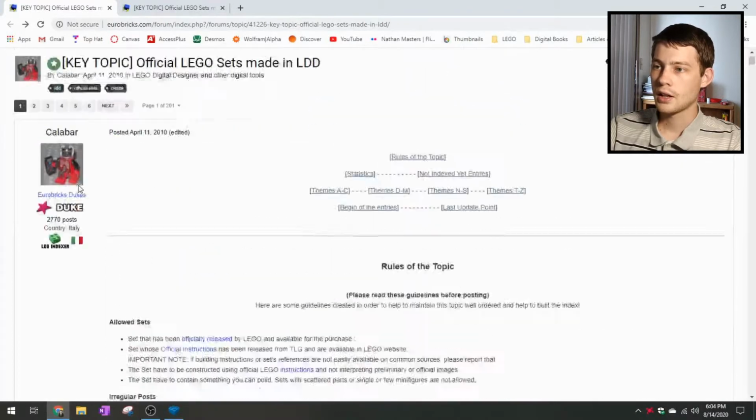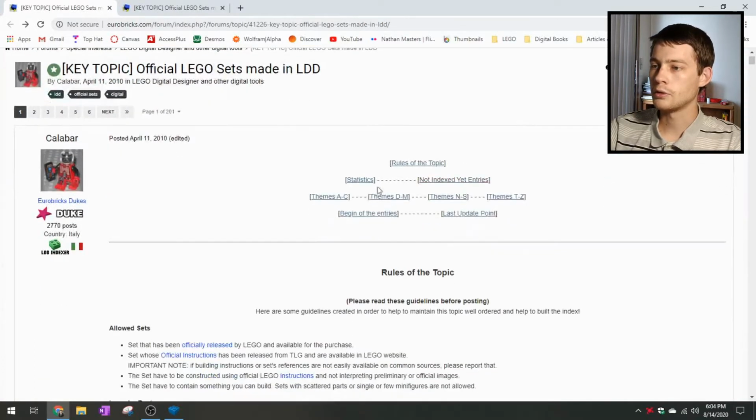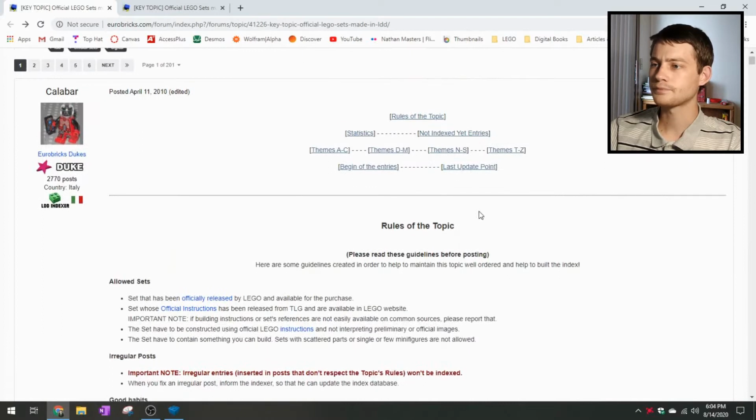So this is the main page, and this is the link I will put down in the description. And from here, you can look through themes that are ordered alphabetically. There's kind of four main groups here based on probably how many themes are in each group. So there's a really small group of A through C. There's just a lot of themes that have names that start with A through C. And then towards the end of the alphabet, T through Z, maybe not as many themes there.